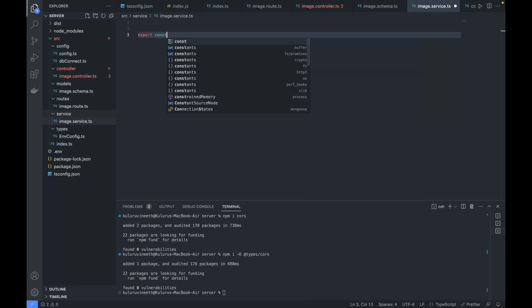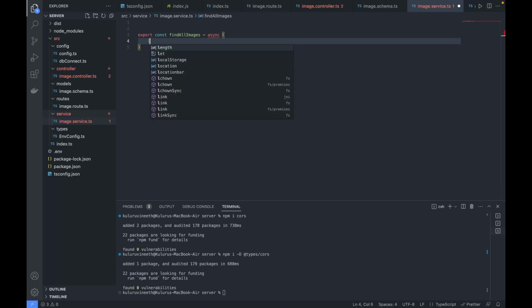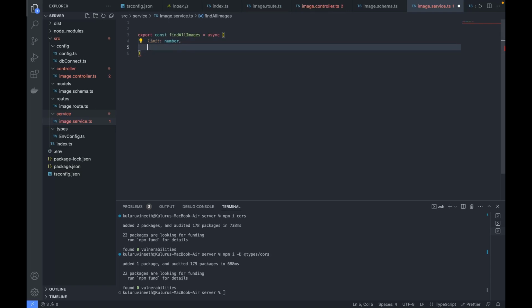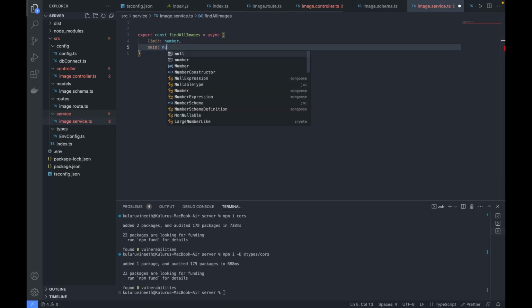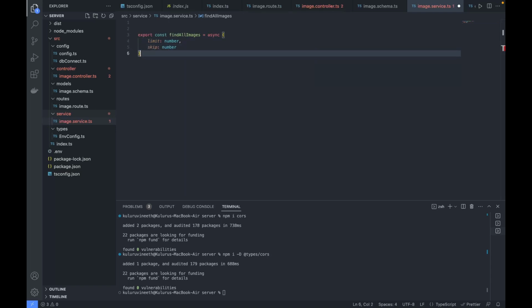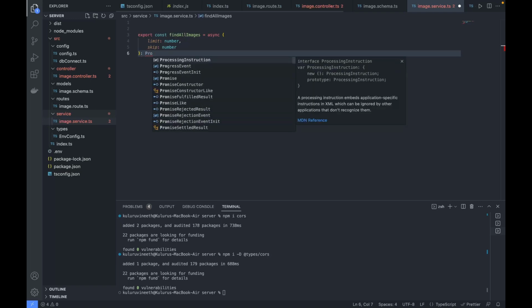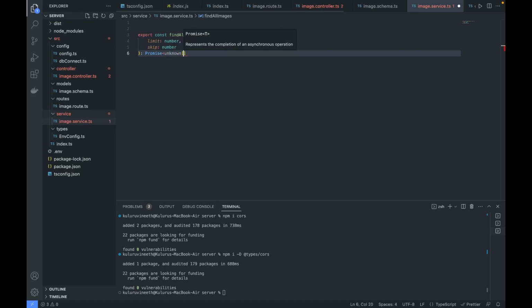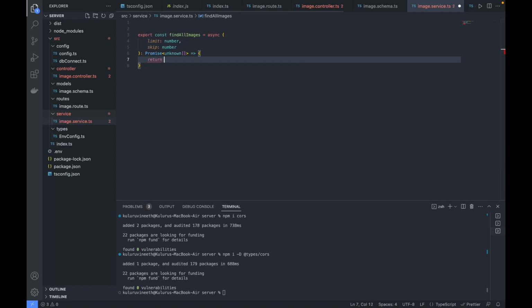So here export const, I'm just going to name this as find all images. Okay, I'm just going to make this asynchronous, and as I said, we are going to send the limit, that is how many we want for this call, and then the skip, how many we want to skip. Fine. So yep, and this is going to return a promise of type, for now let's say, unknown array. Okay, and here I'm just going to call the image.find.